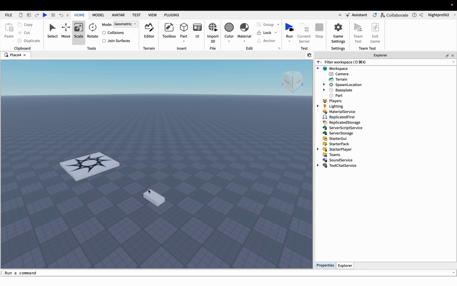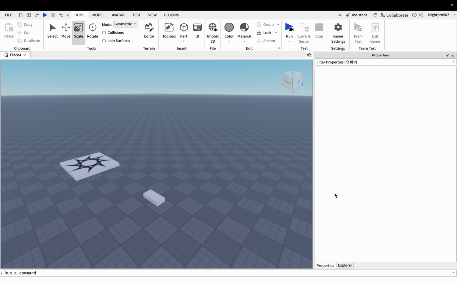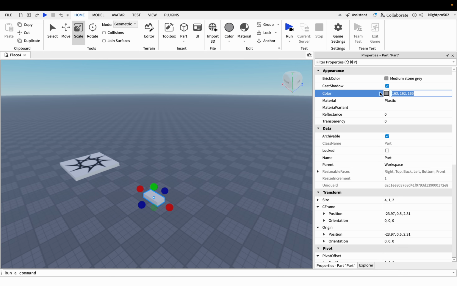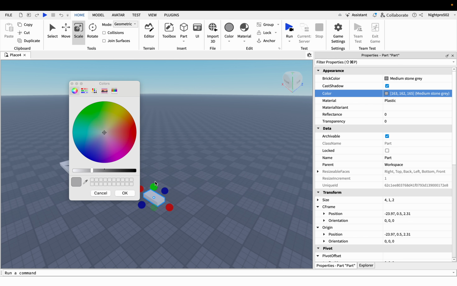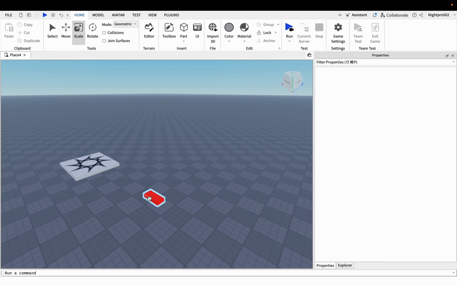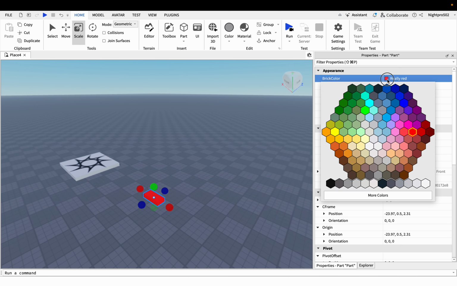Now once I select this part, over here on properties, its properties will pop up, so it will show the part properties, and it will also be displayed over here. I select that, there you go, the properties display. Now I want to change its color. Let's just say I want it really bright red. As you can see, I changed the color to red. Or if you aren't comfortable with the color picker wheels, you could just use this to change the colors.